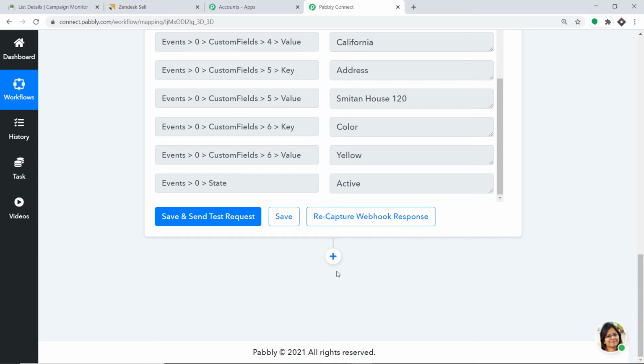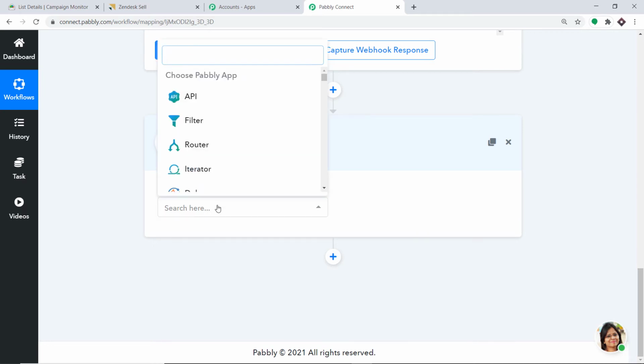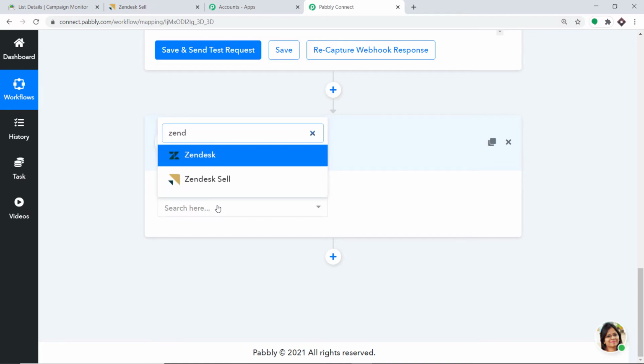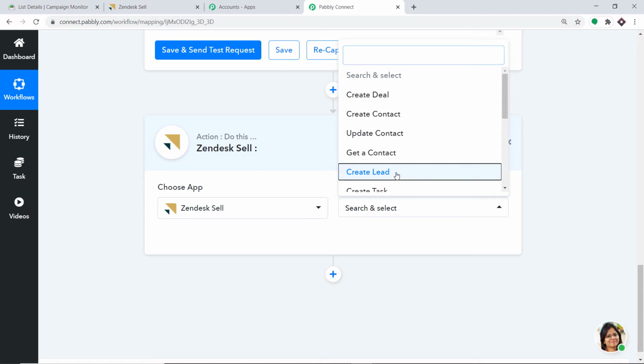So to do that, just click on this plus button. When you click on this plus button, another window opens up. This is called the action window. So in the choose app, how about we make it as Zendesk Sell. Okay, so now in the action event, how about we make it as create a lead.